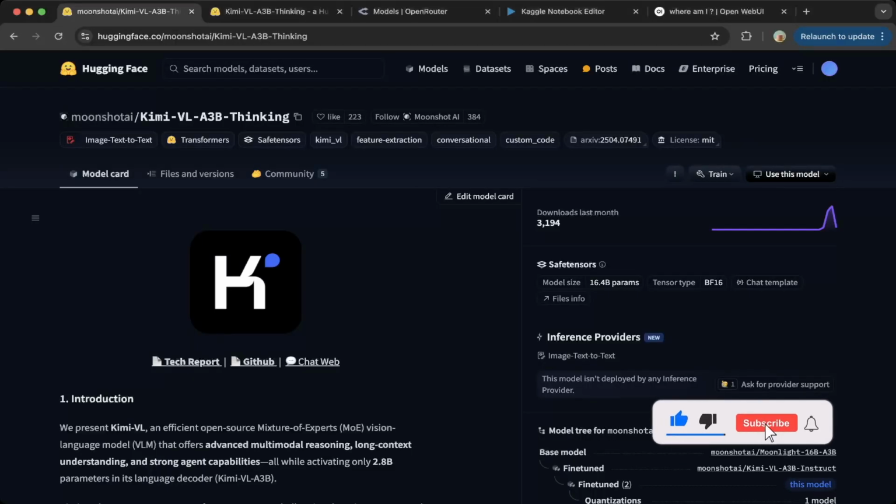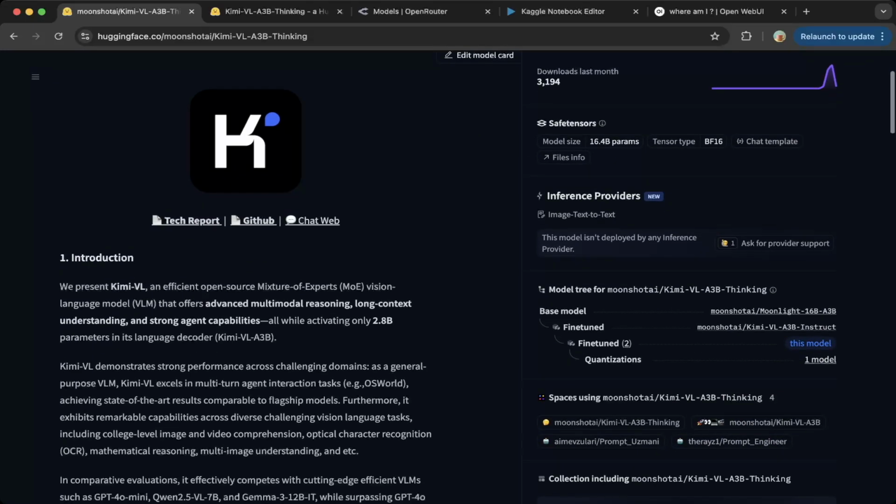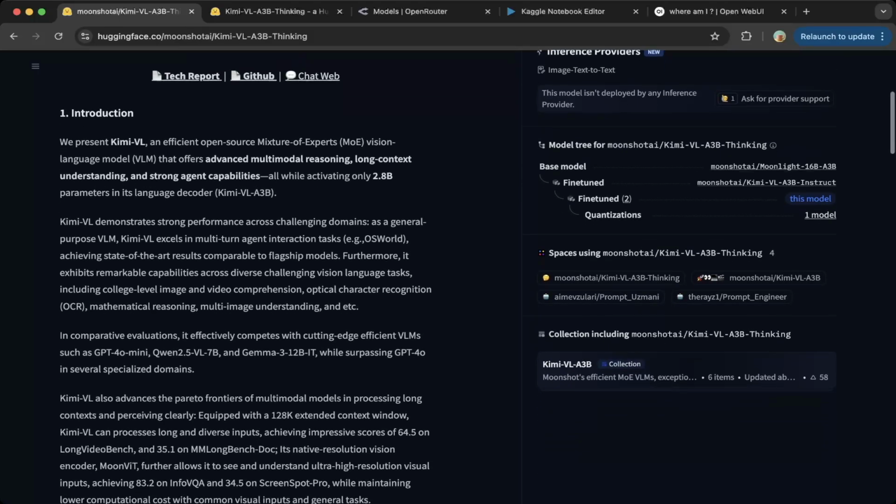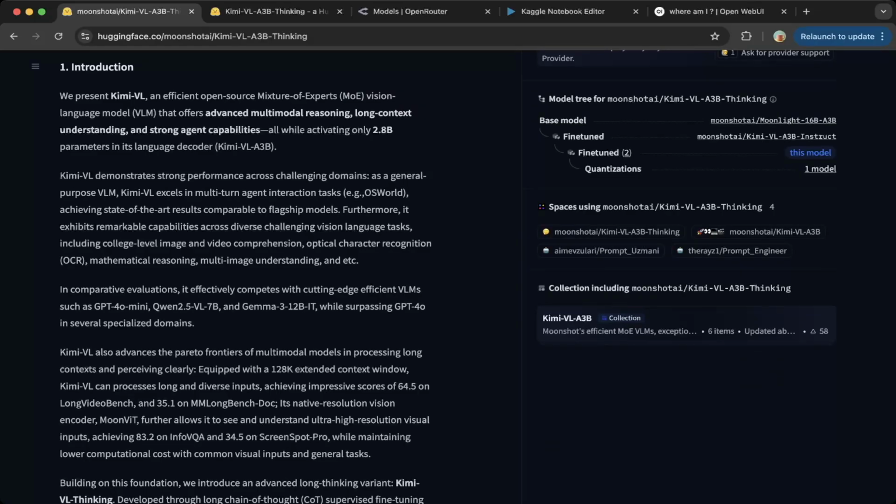In this tutorial, we're going to go over Kimi-VL, which was just released. Kimi-VL is an efficient open source mixture of experts vision language model. It offers advanced multimodal reasoning, long context understanding, and strong agent capabilities. And if you look at the comparison, this new VLM outperformed GPT-4o, Qwen 2.5 VL, and Gemma-3 12B-IT.